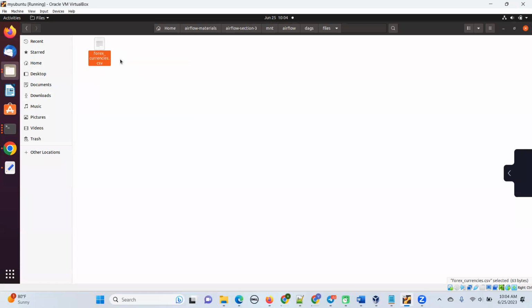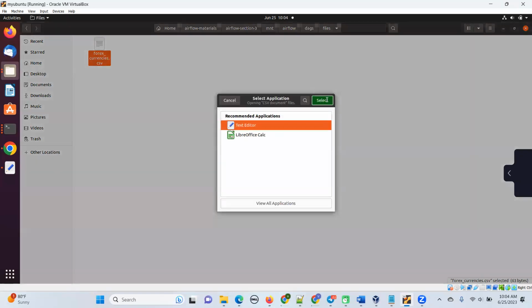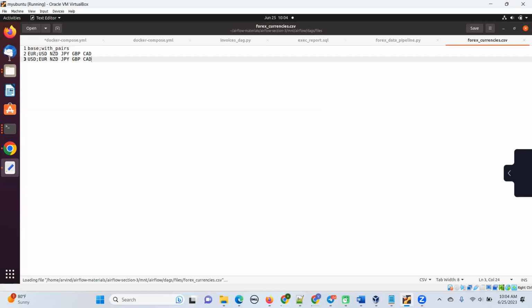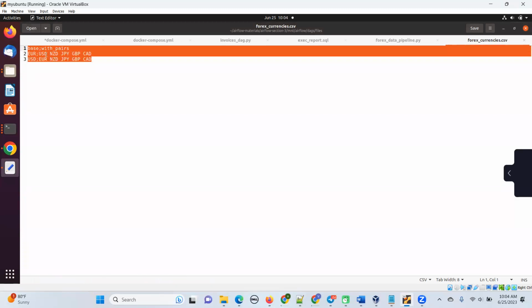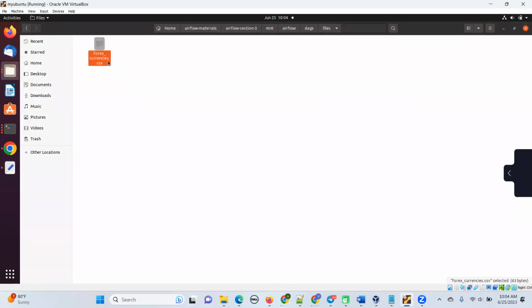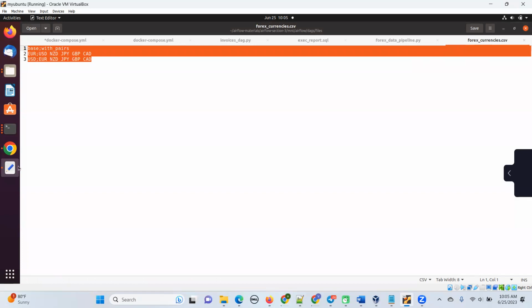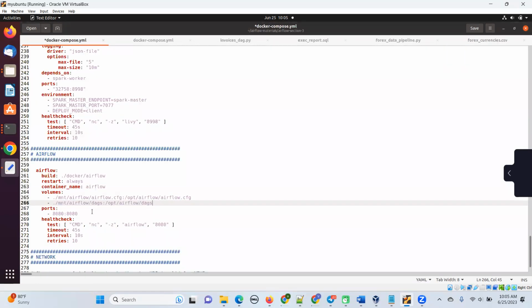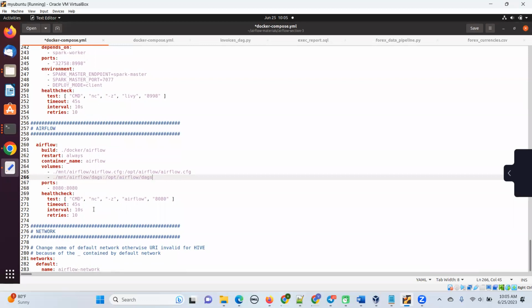I want to see the data. So there is some data here, different currencies. This is the forex currency conversion data. When we are reading this CSV file, we are reading it from opt airflow dags files, and this path is defined in my Docker Compose. I have defined it here in the volume, where my input file data will be. Here is the file.